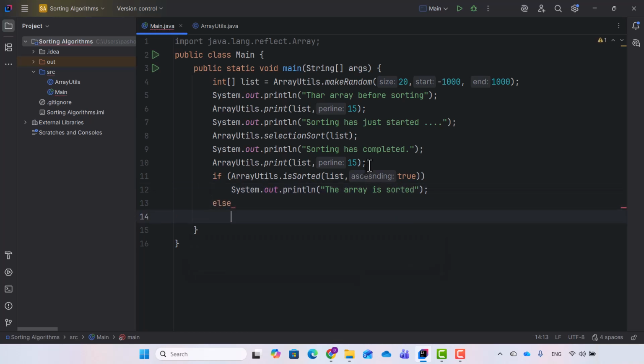Otherwise, we print a message, the array is not sorted. So let's run the program and see the output. Shift F10.